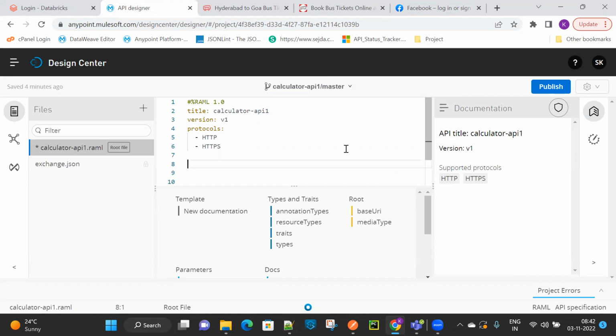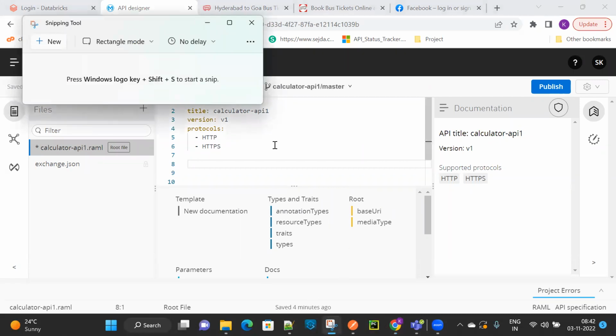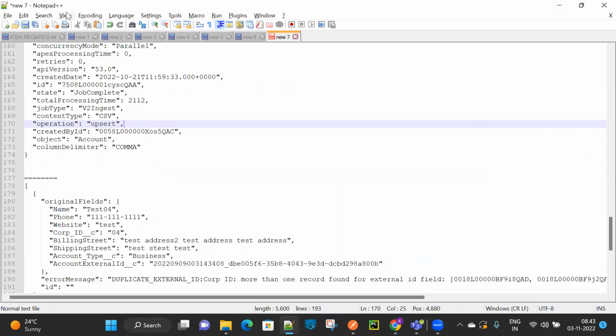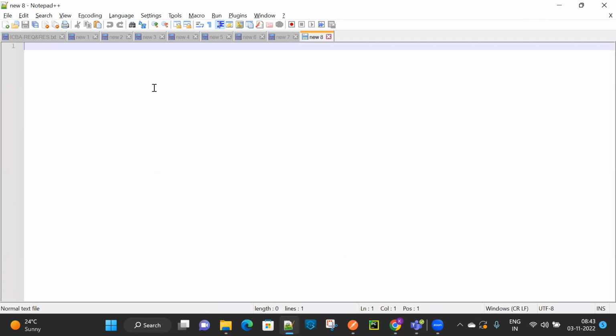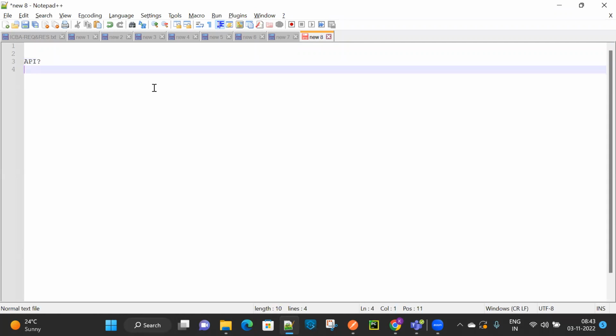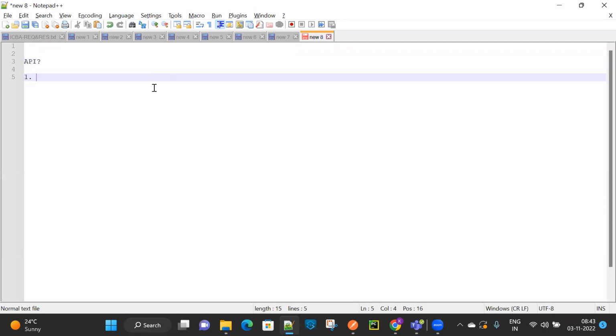Now I want to construct an API. If I want to construct an API, I need a few things. Sorry, let me write it. If I want to construct any kind of API, I need 5 things. First one is resource path.